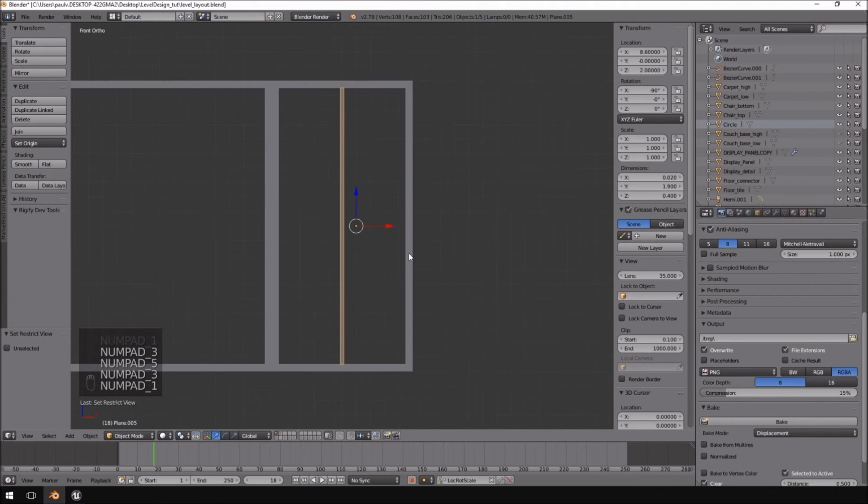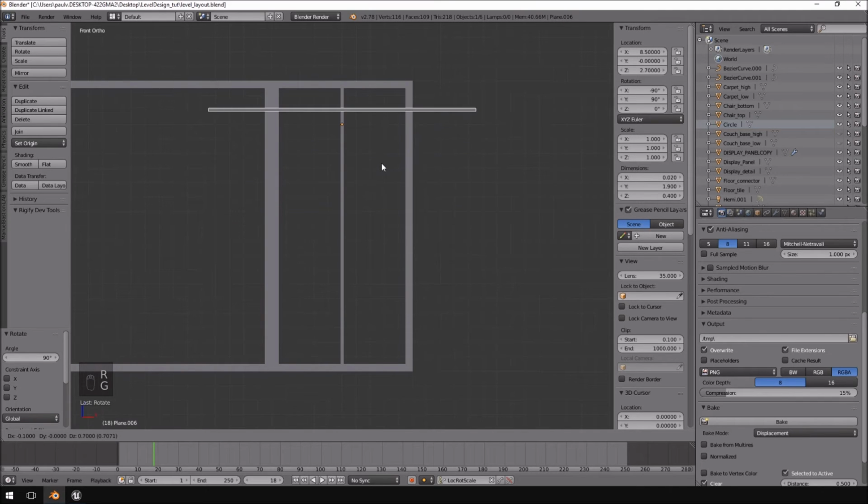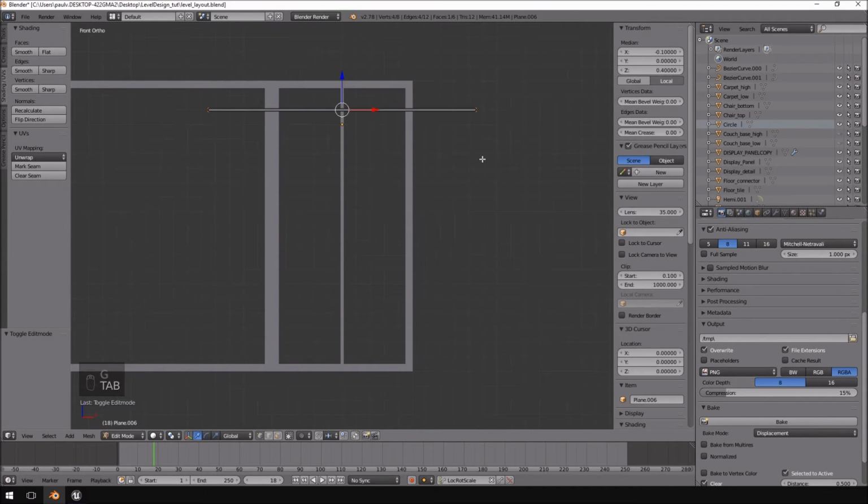Okay, so let's just go into front view. I'm just going to duplicate this and then rotate it by 90 degrees. Center it, and then in object mode scale it on the x-axis.